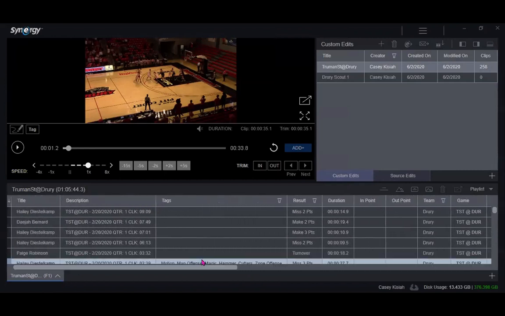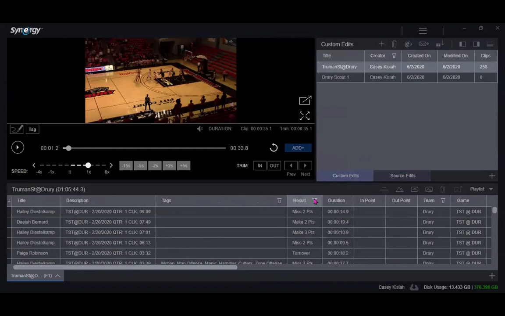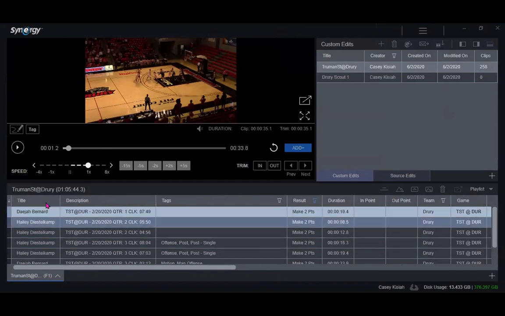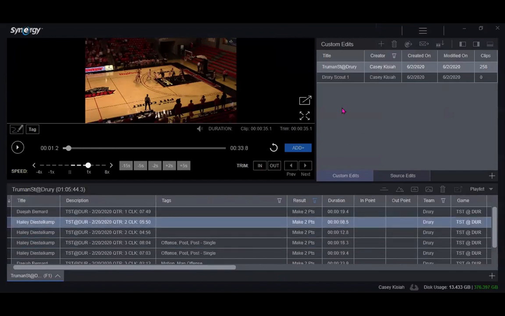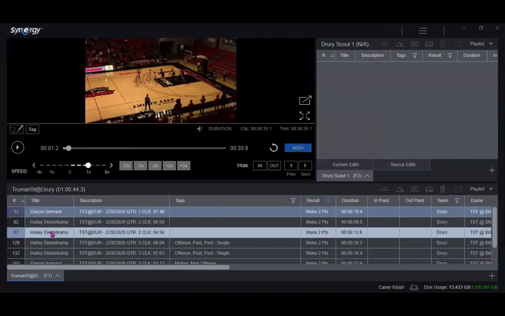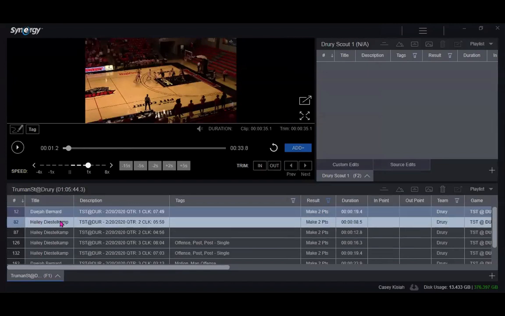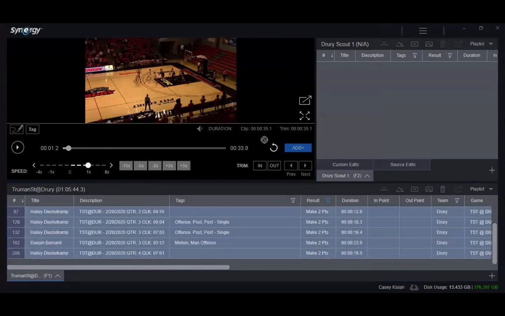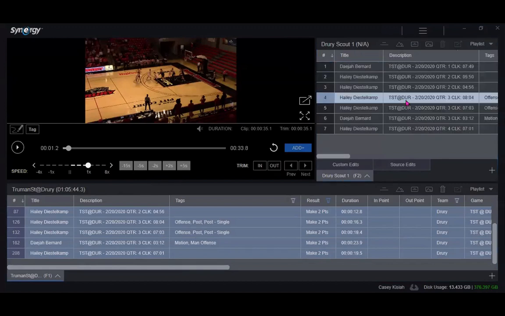Once we go over here, I think I just want to look at all of her made 2 points, so I'm going to choose that filter as well. Now that I have these, I want to send them over to the scout that I had made. So I'm going to open this up. And just as a tip, if you hold down Shift, you can click the first one, go down to the last one, choose all of these, and drag them over to your custom edit for your scout. So now we have those in there.